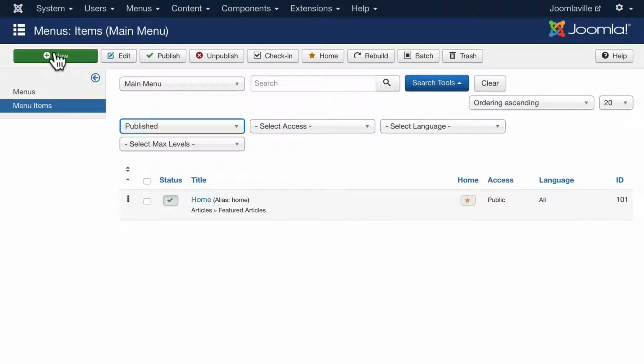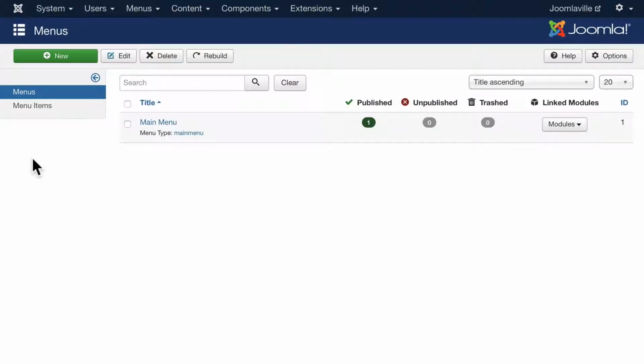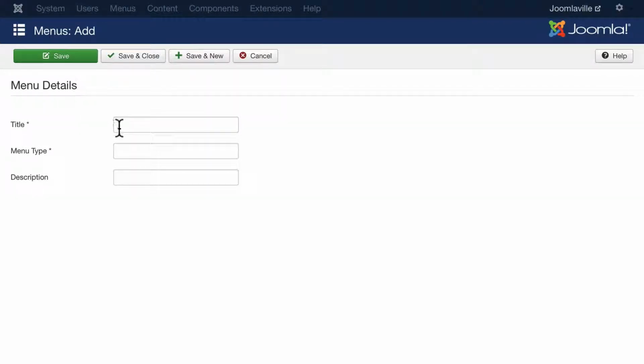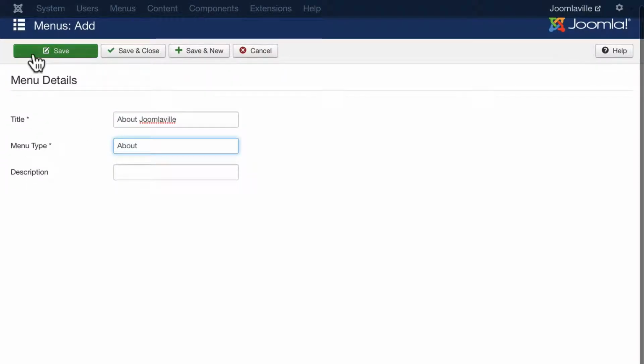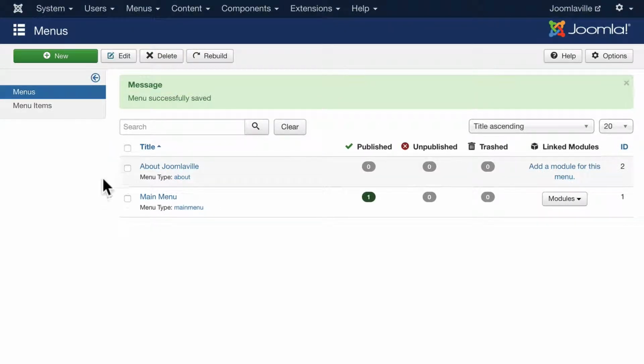Go ahead and click back on menus and click new. We're going to call this the About Joomlaville menu, and we'll just call it About for the menu type. Click Save and Close. So now we have 2 menus, the main menu and About Joomlaville.